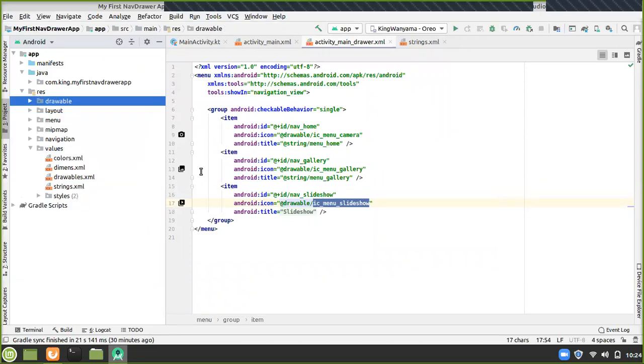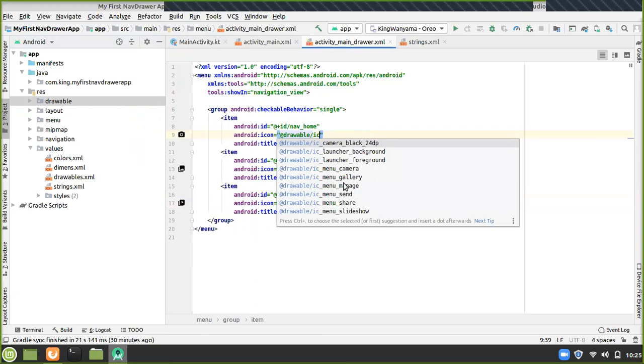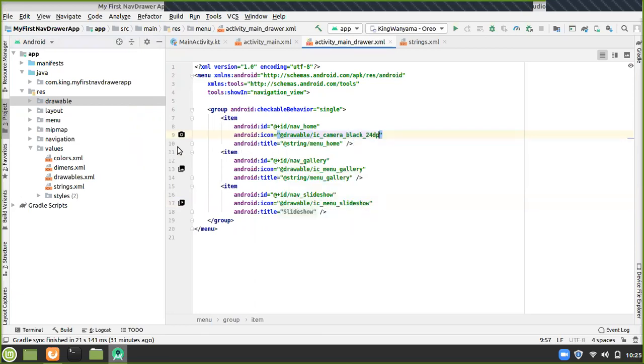So now, when I come to this first icon, I need to simply change the name from ic_menu_camera to ic_camera_black. It is right here. Look at how it has changed. It has already changed, guys. This has already changed to a different thing.